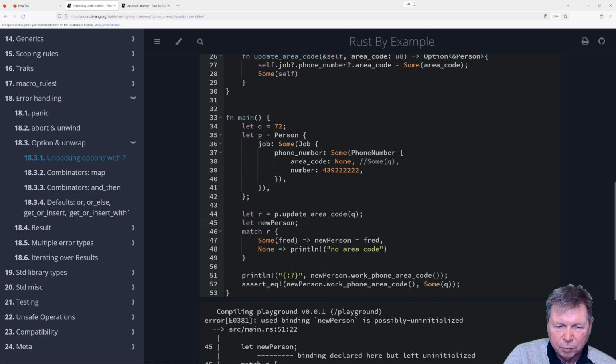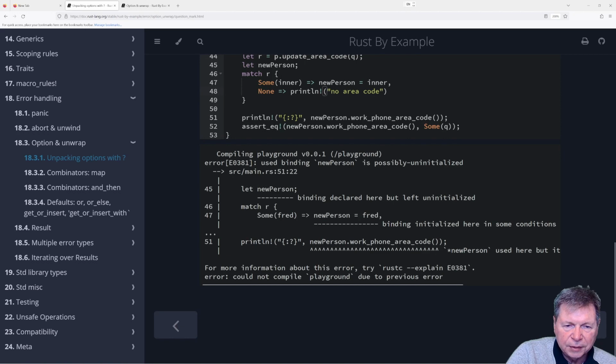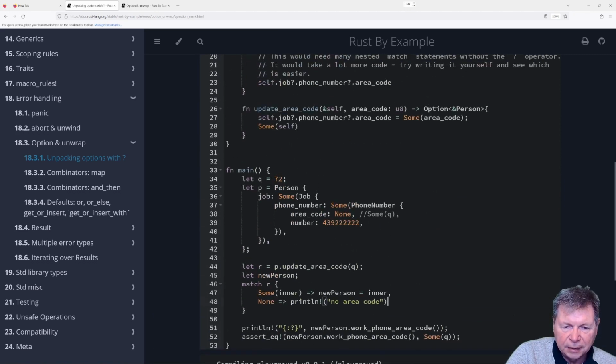So I want to assign new person only if it's some, but if it's not, we'll just call it inner, because it's the inner item. Okay, that makes sense now. So I guess this error is because, hey, I didn't initialize this. But what am I going to initialize it to? Equals, I guess, equals new person?